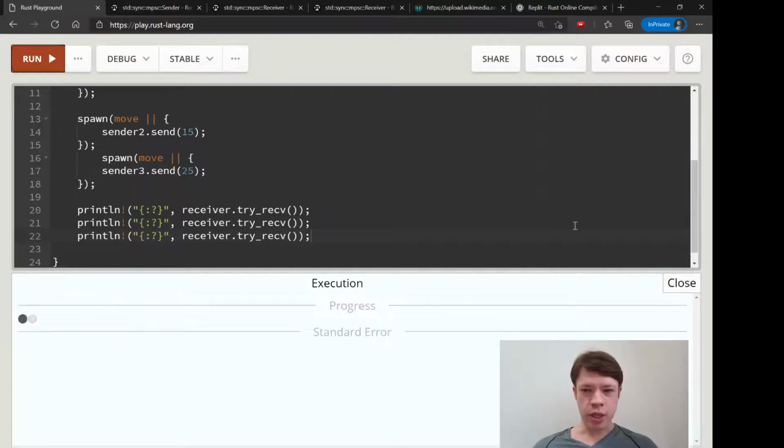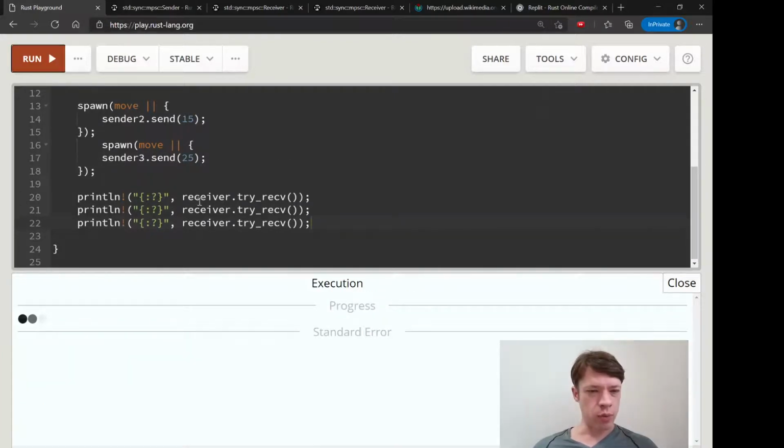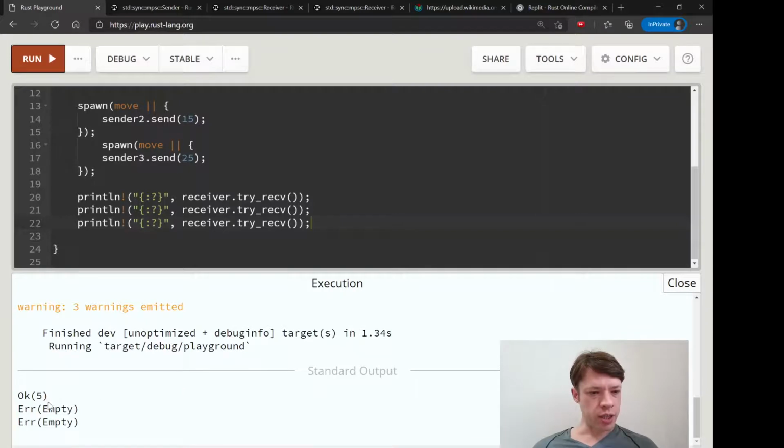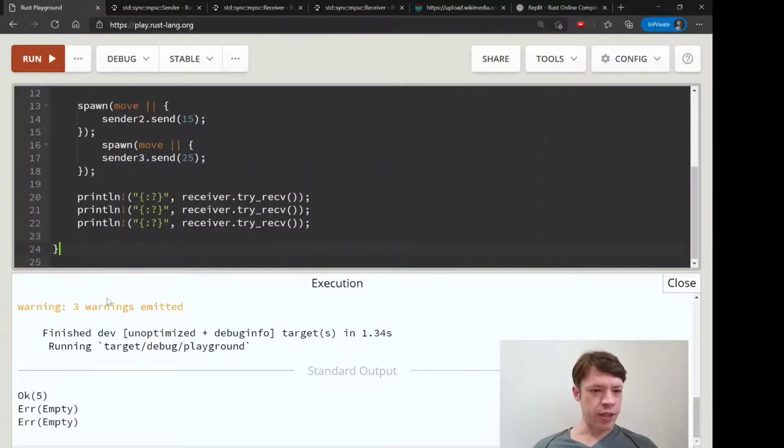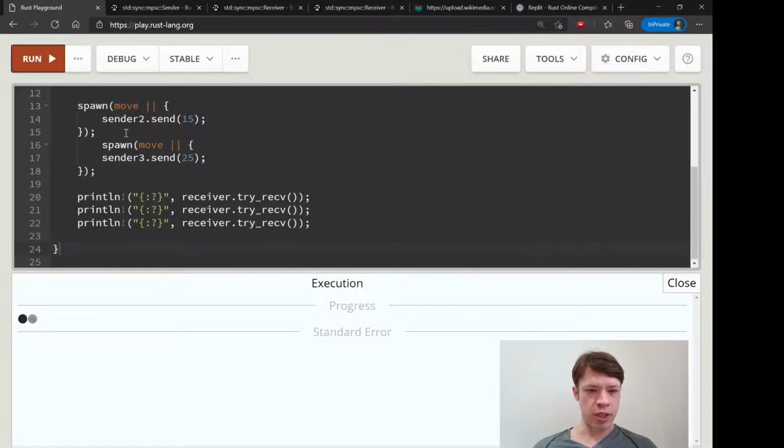Because we're not doing anything with the join handle, it's going to be pretty random. So first we get 1. Then it tries to receive. These threads aren't done yet, and suddenly we reach the end of the program, and these ones never got sent.